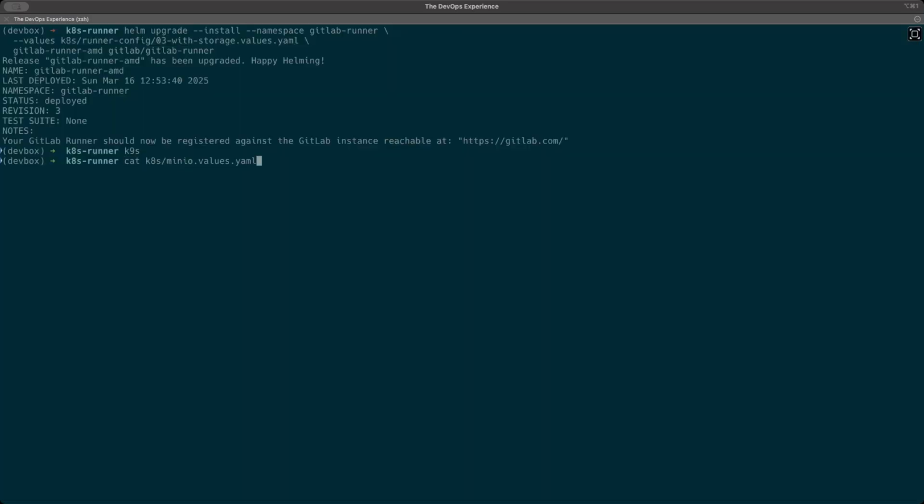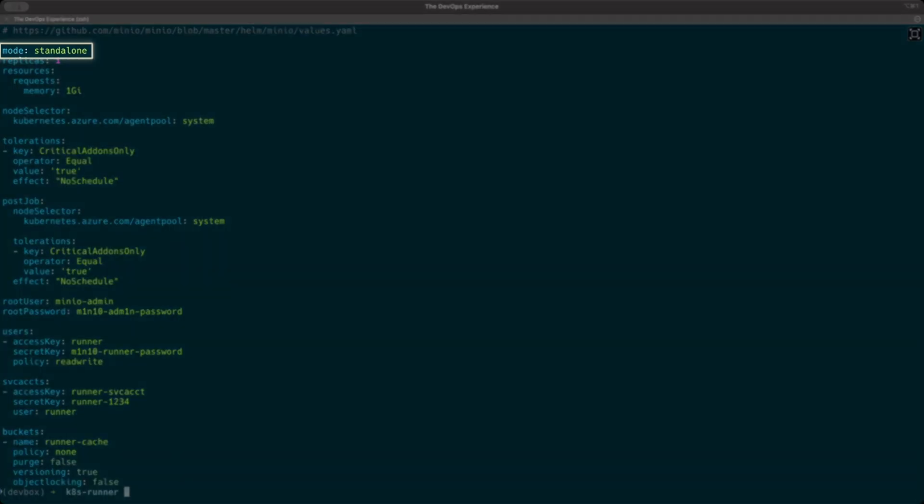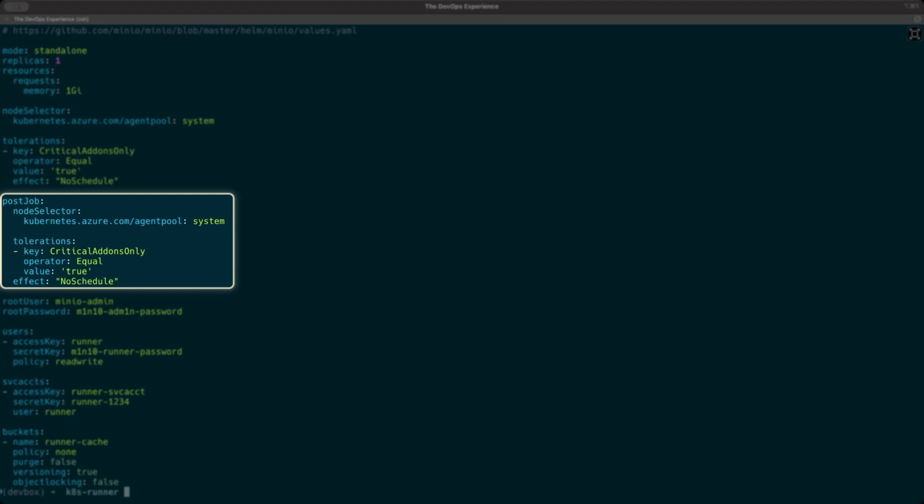Here is the configuration for the Helm chart. I'll deploy MinIO in standalone mode with a single replica. Since I want MinIO to run on system pool node, I've set a node selector and added a toleration to make sure it's scheduled correctly. MinIO also runs a job after installation to create the initial users and buckets. I want this job to run on the system pool node as well, so I've configured that here too.